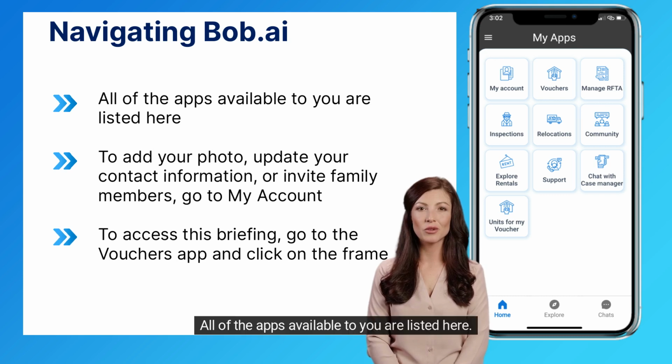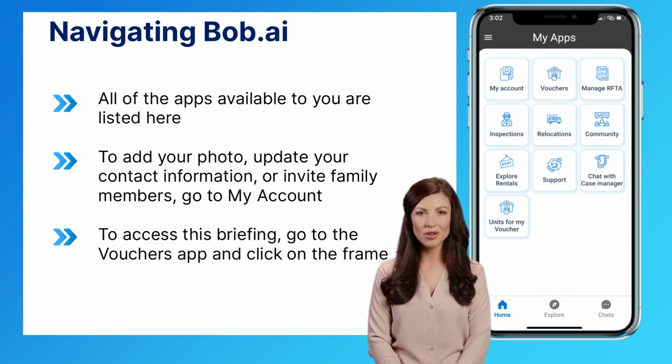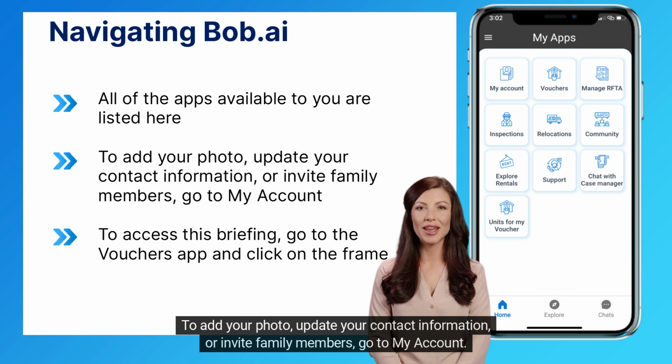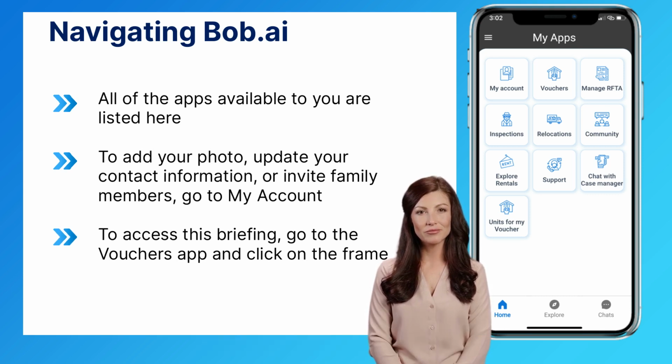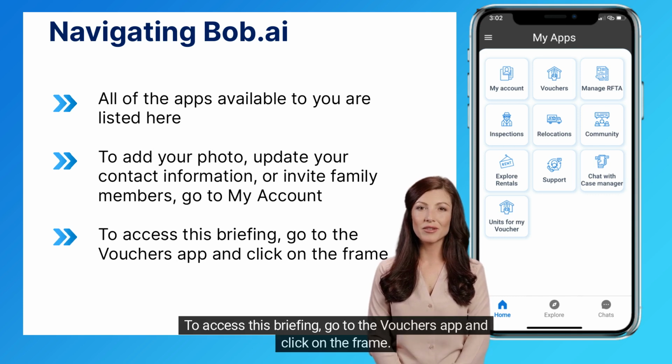All of the apps available to you are listed here. To add your photo, update your contact information, or invite family members, go to My Account. To access this briefing, go to the Vouchers app and click on the frame.